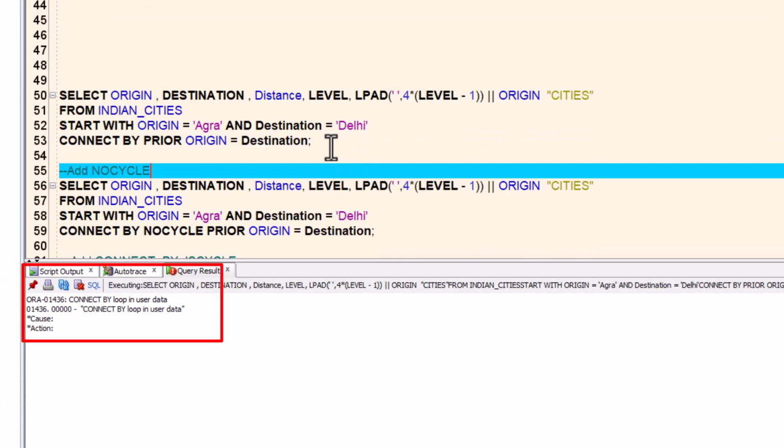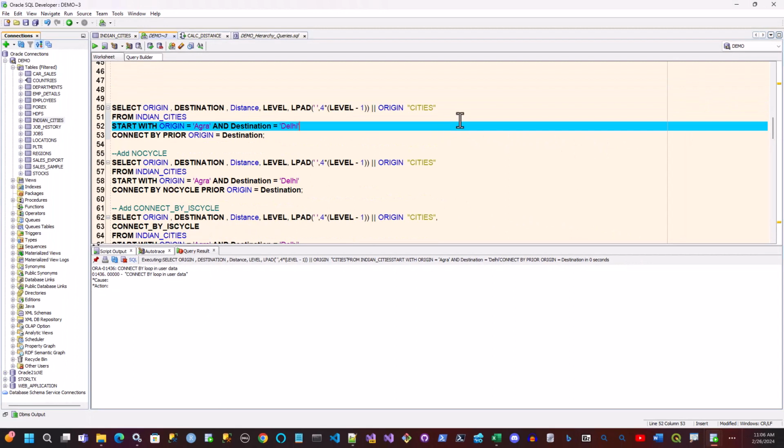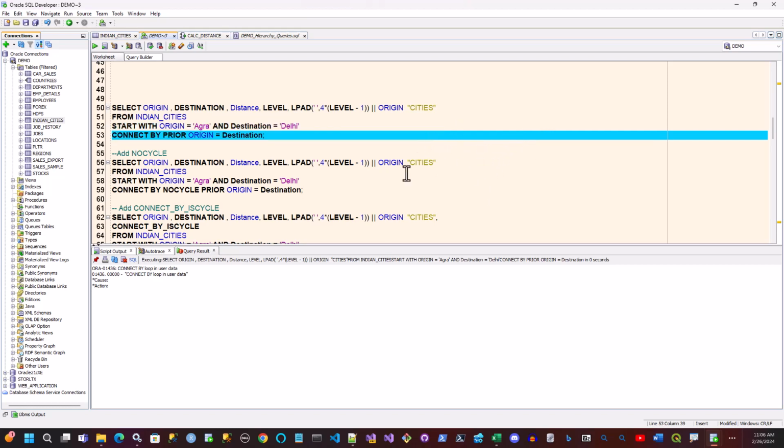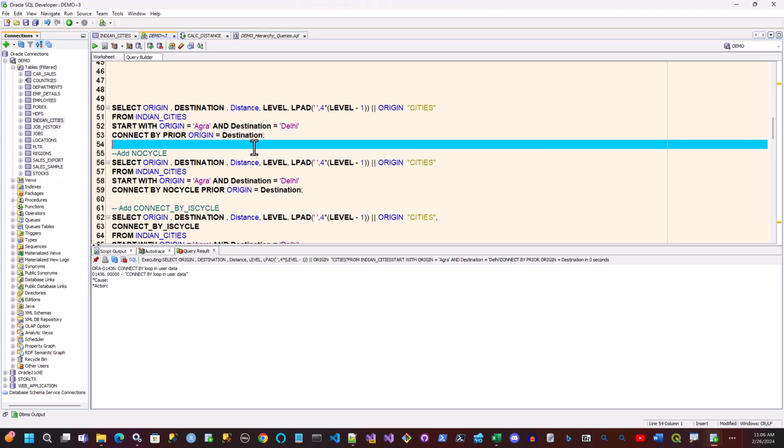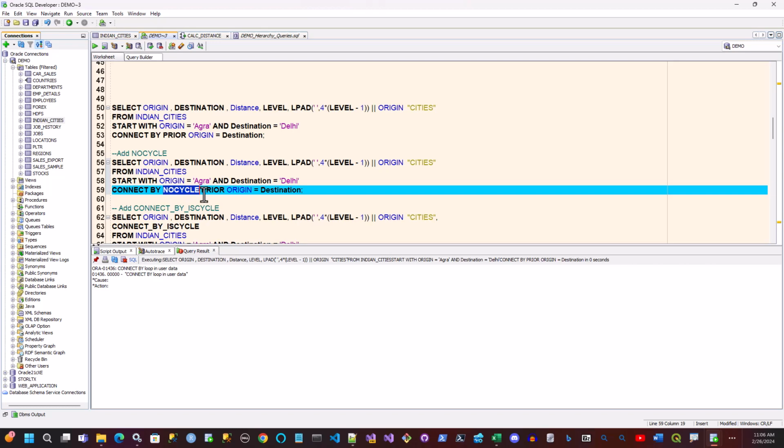And I'm getting an error here because it tells me connect by loop in user data. Okay. So remember from my slides, you could get an error if you have a conflict, meaning an origin could be reporting to a destination and the destination could be reporting to the same origin. So you're getting cyclical data here, which is not going to work. So that's why Oracle throws an error here. There's a problem here. So what we can do, we can add that NOCYCLE keyword and we put it right here, CONNECT BY NOCYCLE, and then the query is the same. So let's try that now.